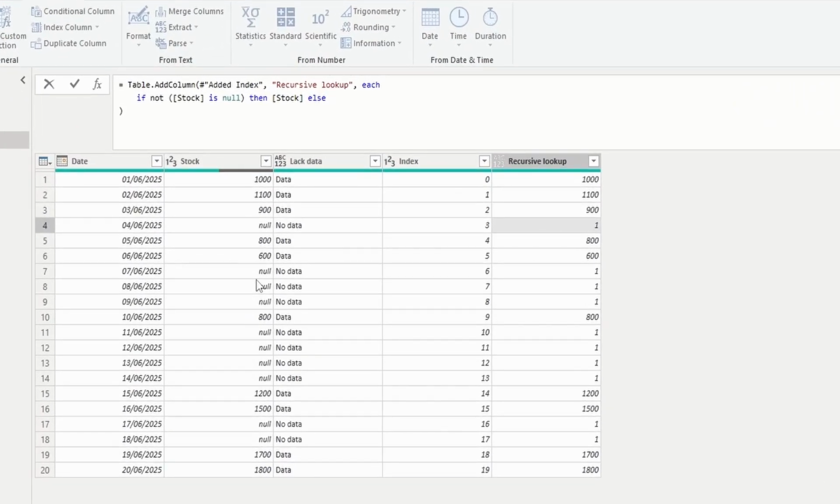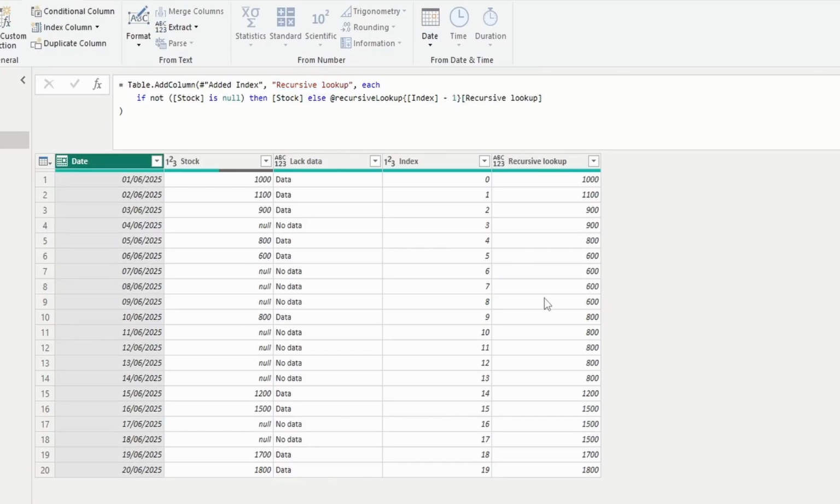When doing recursion, I need to add the @ sign in front of my table name. I then want to do a list lookup. I want to grab the value in the index column in the current row, and then I have to say -1 to grab the previous row. I'm going to assume that my first row always has data, but that might not be the case. This will then return a record, and I can then extract the value from the current column, which is called recursive lookup, so I'll copy that. And that was already everything.